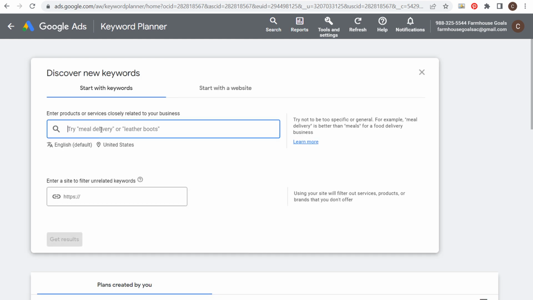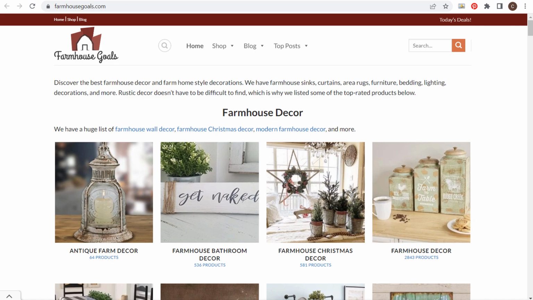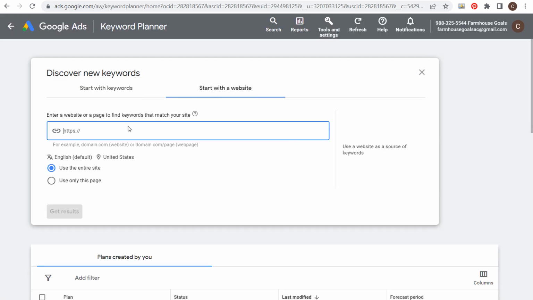You can enter up to 10 different keywords here, and what you want to do is focus on the keywords that are the most relevant for your business. So in my case, I'm going to be using my website, farmhousegoals.com. You can also start with a website. So if you already have an established website with a bunch of keywords, you can enter your website here as well to find keywords that most closely match your site, or you can enter competitor websites as well, which I'll show you a little bit later on in the video.